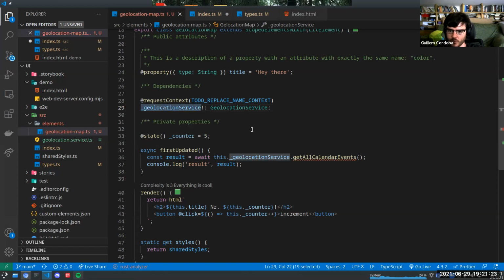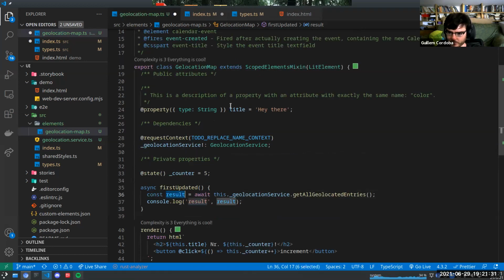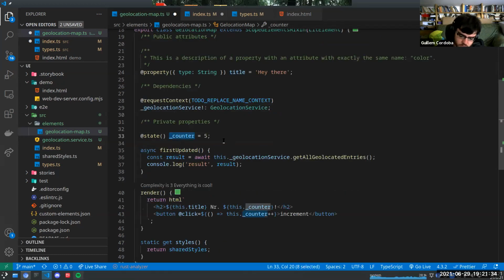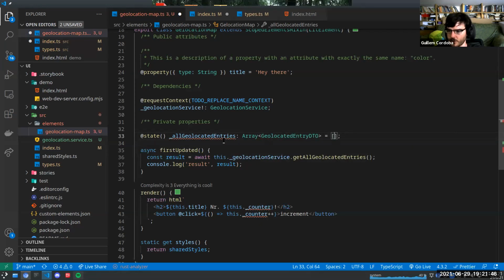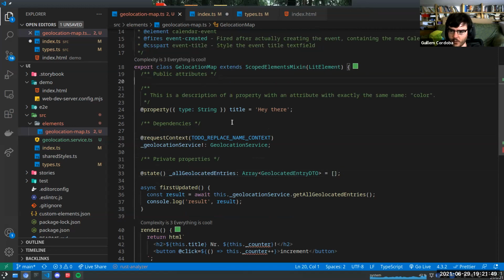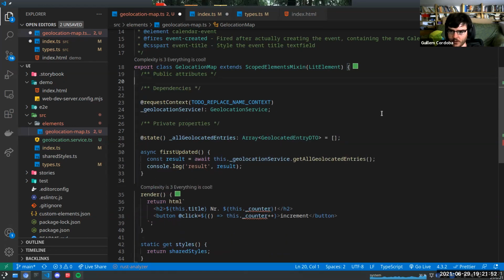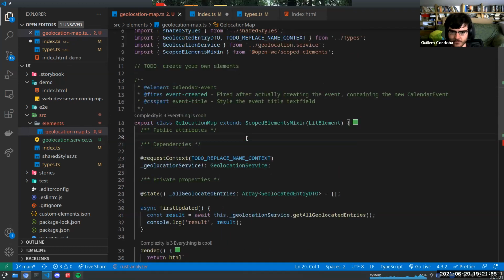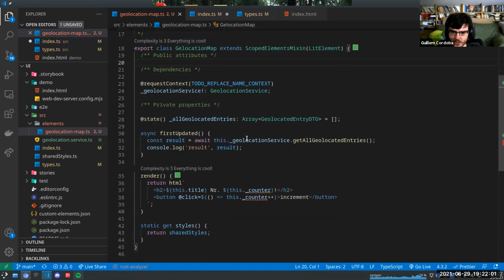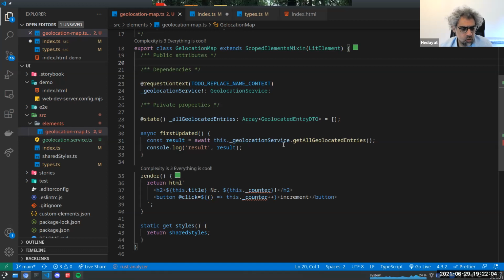Okay, and what we need to do is, when this is first booted up, we need to get all geolocated entries, right? And here, as a state property, all geolocated entries, which is an array of geolocated entry DTO, right? We don't have any properties right now. Okay, I don't want it to be too fast, so stop me if you have any questions or whatever.